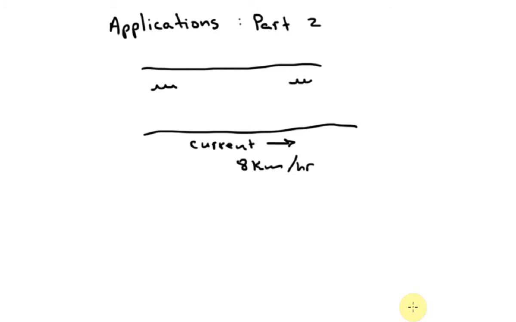All right, welcome to Applications Part 2. And these are basically what we call speed, distance, time kind of questions. And they generally have to do with a river. Now, you've already seen this fine artwork here, and you're thinking, hey, that's a river. And I gave the information that the current of the river is in this direction, and it's 8 kilometers per hour. Now, before we start an example, I just want to make sure we're clear on one thing.